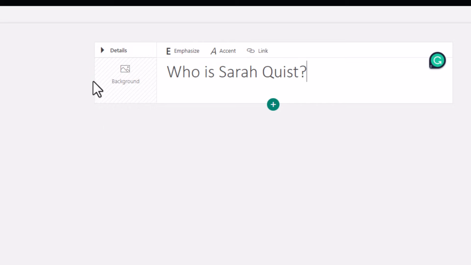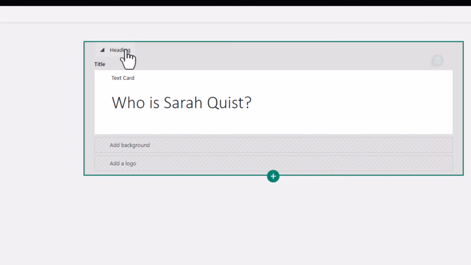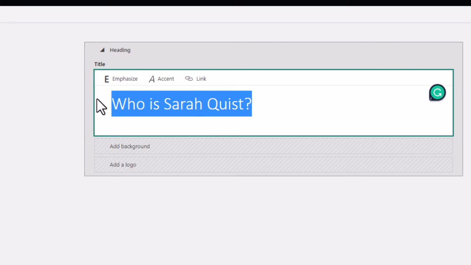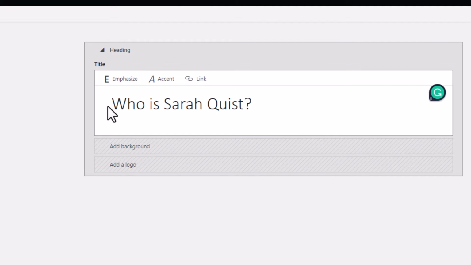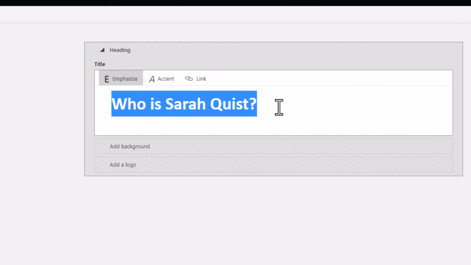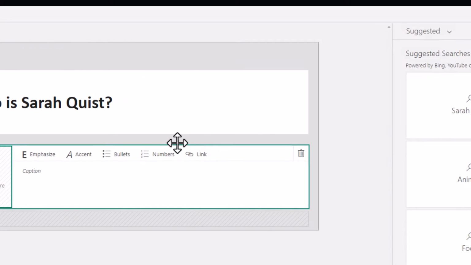Each of these boxes are called cards, and the cards have different choices within them. So for this one, I can drop down the detail and I can see my title, and I can do things like emphasize, which is like a bolding feature. I can accent it, which is similar to an italicize, and I can even attach a link. I have a choice to add a background picture.